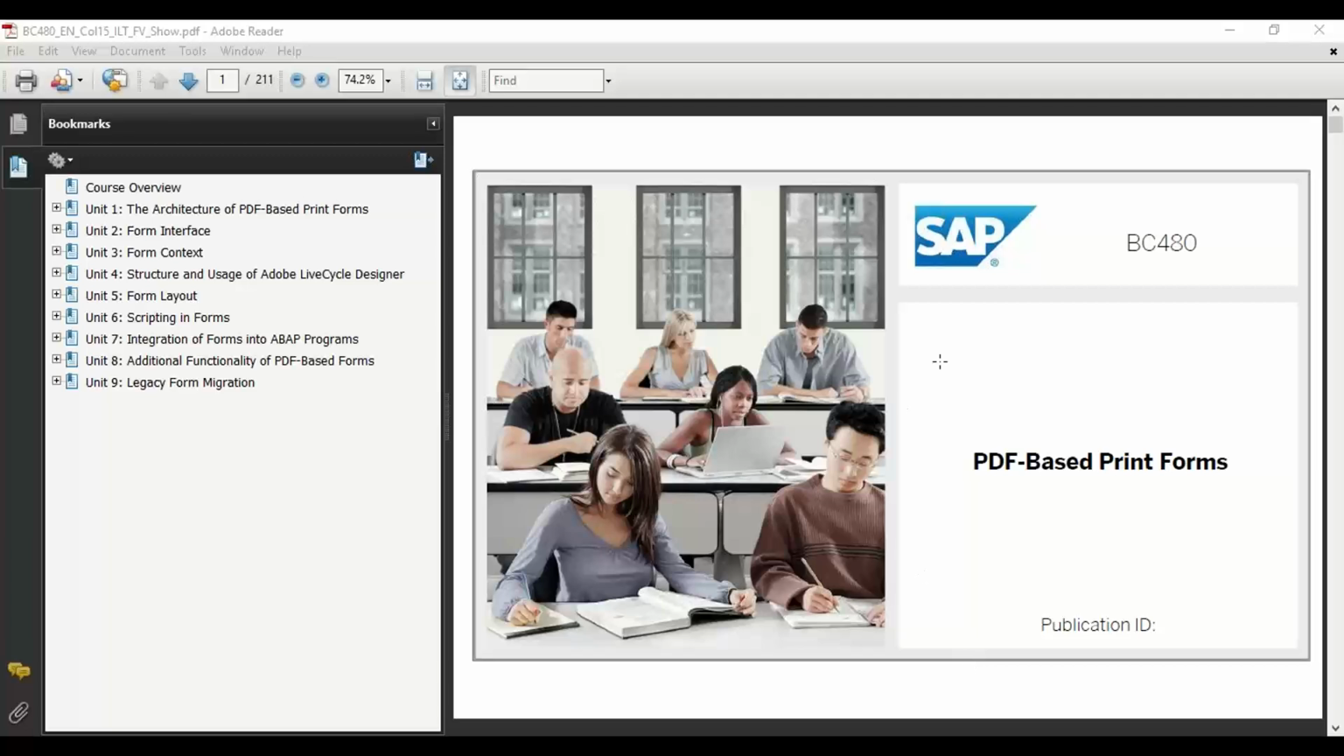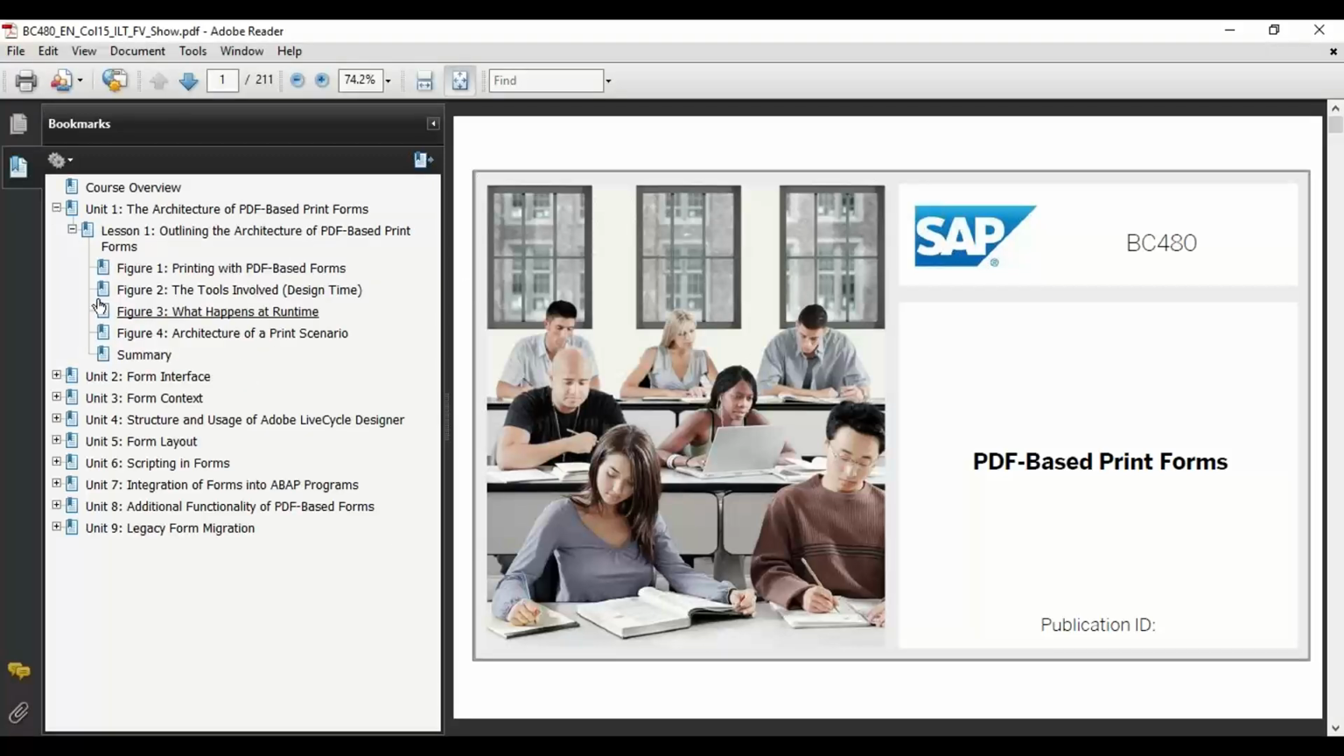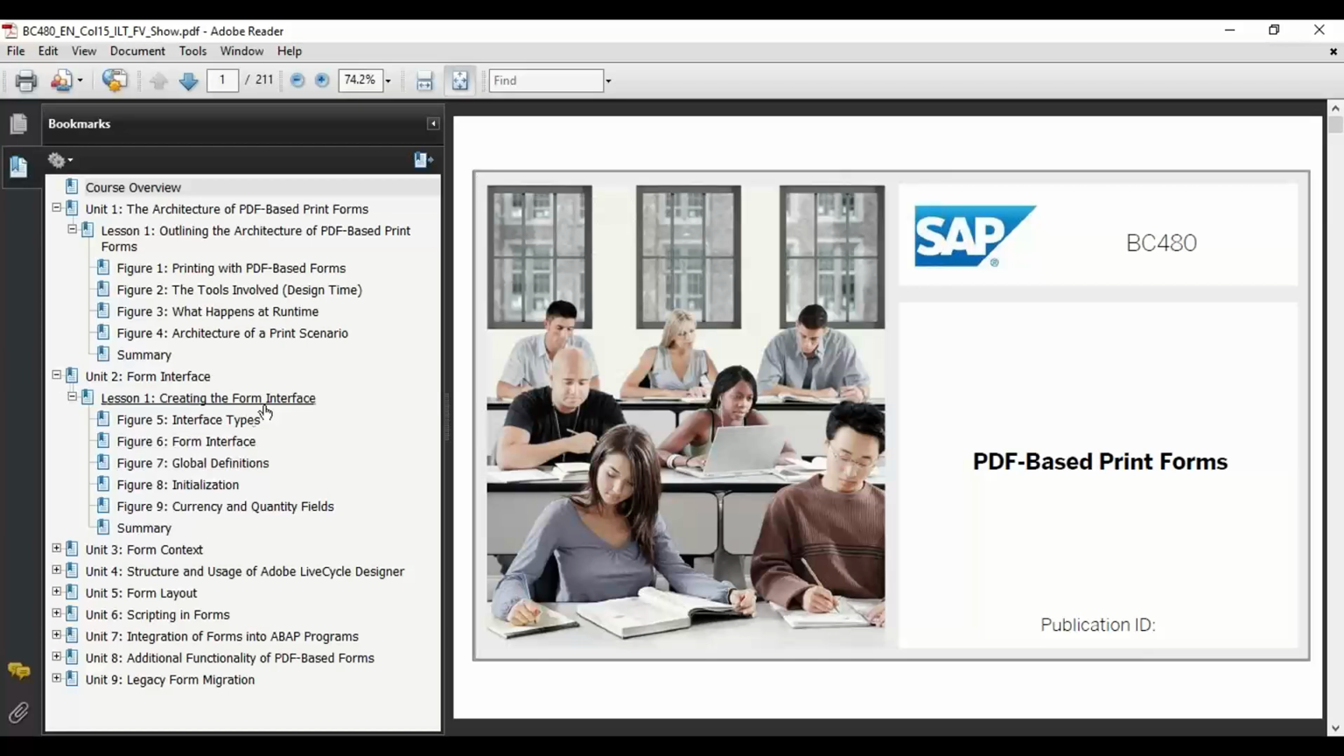We are going to discuss the architecture of PDF-based print forms, outlining the architecture of PDF forms, like printing with PDF-based forms, the tools involved, what happens at runtime, and the architecture of a print scenario. Then we have the form interface. In the form interface, what are the different types of interfaces that we have?